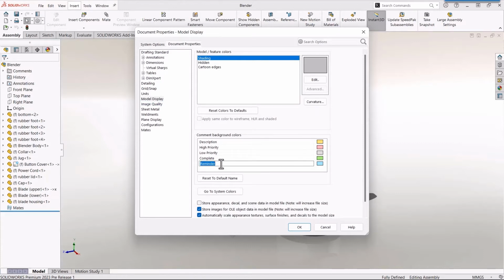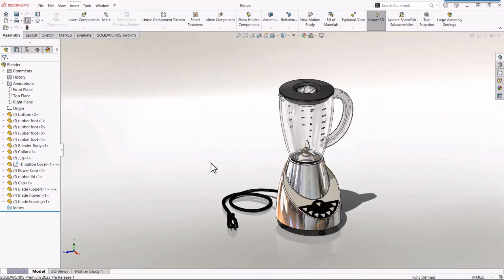I'll change the text for reminder over the decals. As a reminder, this is just for this document. But we could also do this in the document template and have them saved and used company-wide.